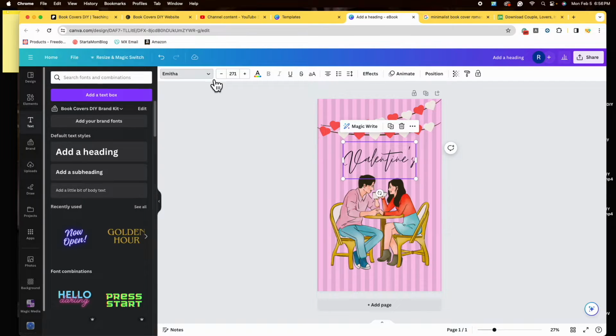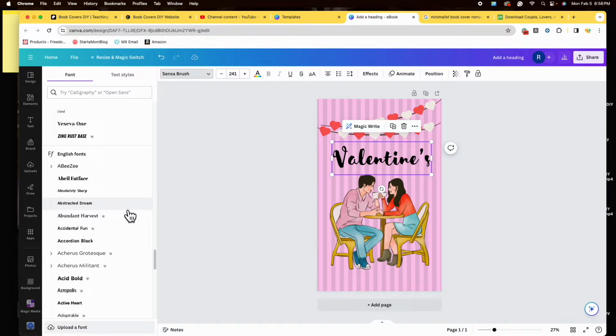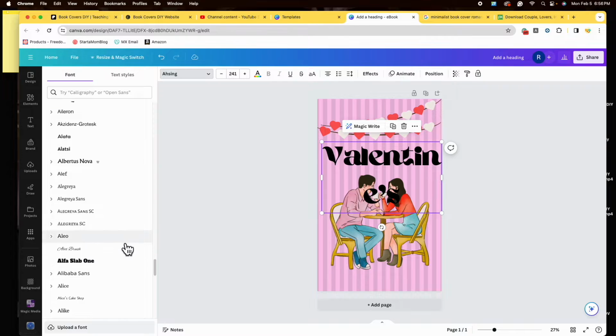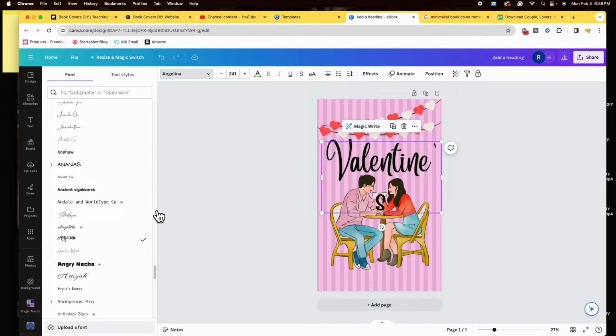So make sure you get something big and bold and easy to read, especially if someone is just glancing through hundreds of books. You want to make yours stand out. So I'm just going to scroll through and click on the different fonts until I find one I like. Okay, I like this one here. This one is called Angelina. It's one of the free options.